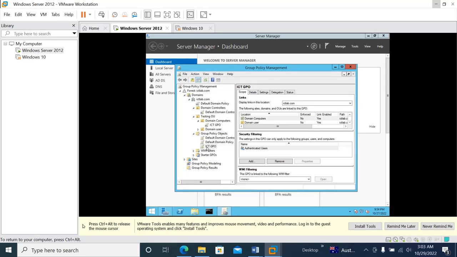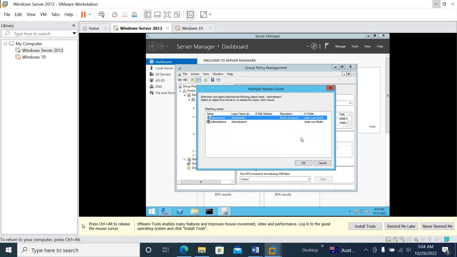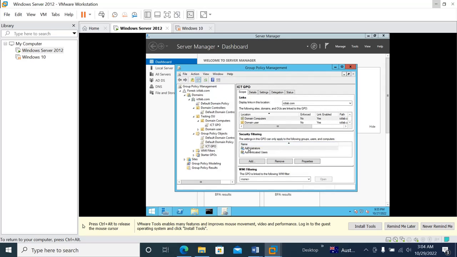Let's go back to ICT GPO, go to security filtering and try to add some filtering. Click on Add, and I'm going to type administrator, check names, and I'm going to click Administrators and click OK. In that way you can add security filtering, and if you want to delete it, go to the filtering options and then click Remove. In that way you can remove the filtering options.